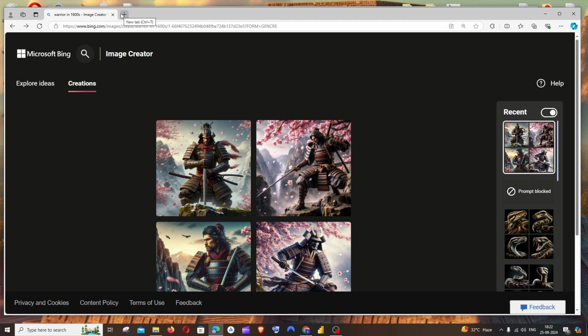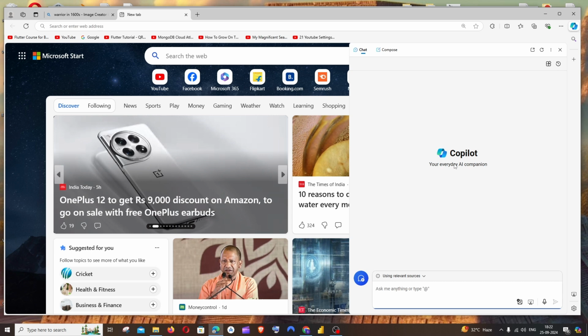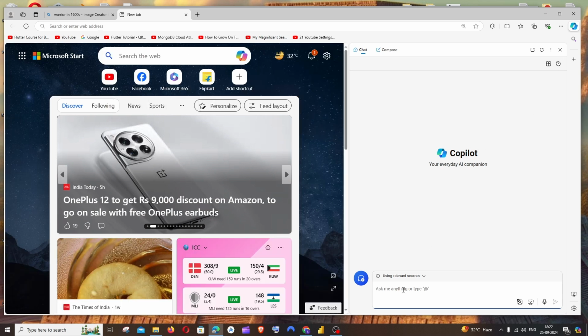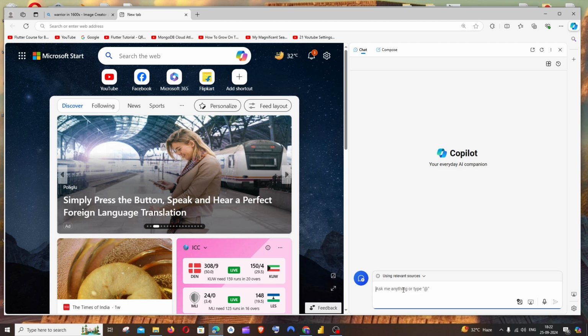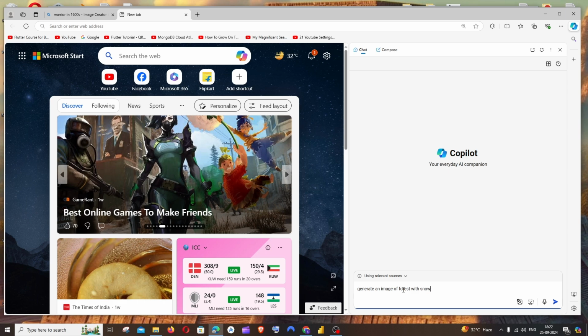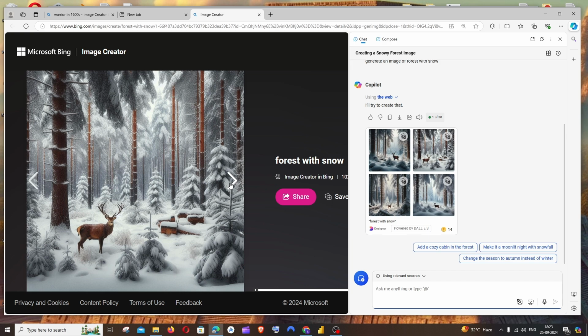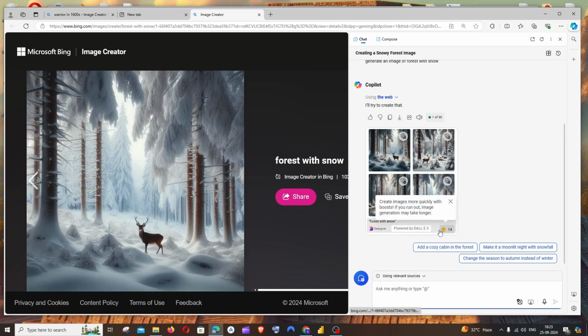Another way you can access AI image creator is to go to your Bing homepage, and at the rightmost top you'll be having this Copilot. Here you can just ask to generate an AI image. Okay, so let me just go with the prompt, generate an image of forest, something like this. I'll be getting the AI image generated. Yeah, and this is also powered by DALL-E 3, and it also has the exact same credit system that I had over here. So I think both are interrelated.